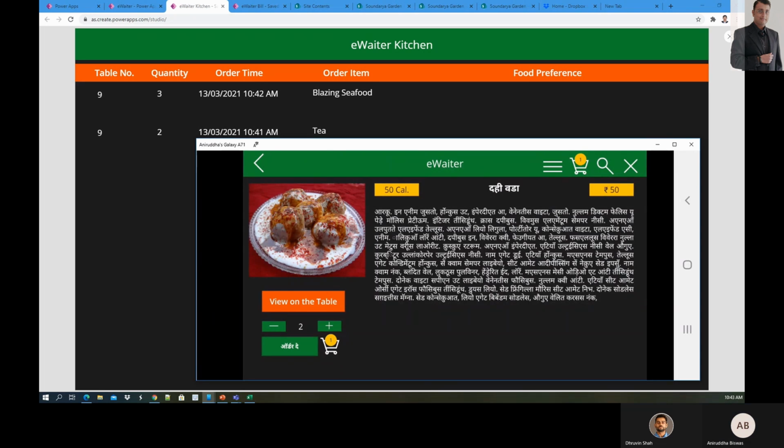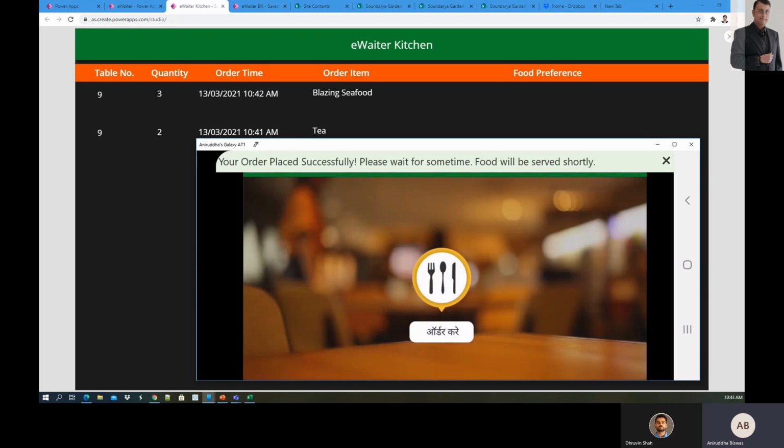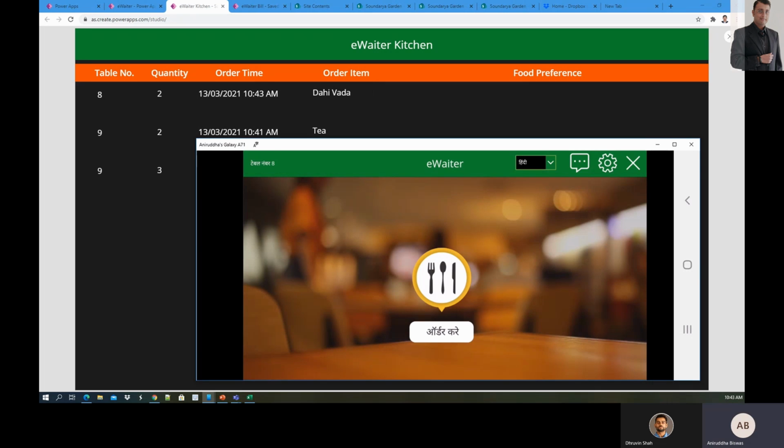So click here and submit it. And you can see that table number 8 appearing at the top, correct? The order is. So that's how the app will work with the eWaiter kitchen.